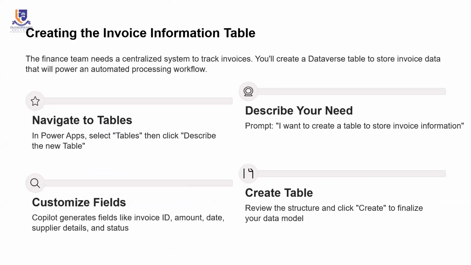So this is another component of the application. We said we want an application to track assignments and invoice information because that's what the finance team is having a problem with. So the finance team needs a centralized system to track invoices. We create a Dataverse table to store the invoice data that will power an automated processing workflow. We navigate to the tables in Power Apps, select tables, and click describe new table. We'll describe what we need. I want to create a table to store invoice information. Copilot generates fields like invoice ID, amount, date, supplier details, and status. And then we review the structure and click create to finalize the data model.